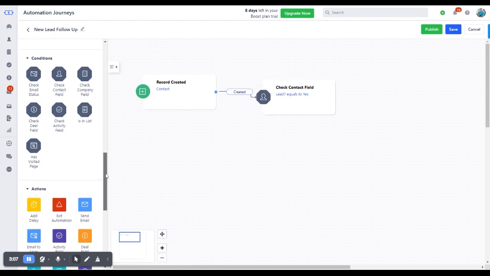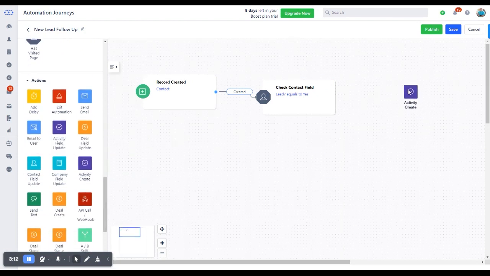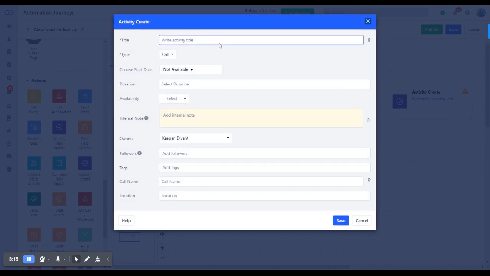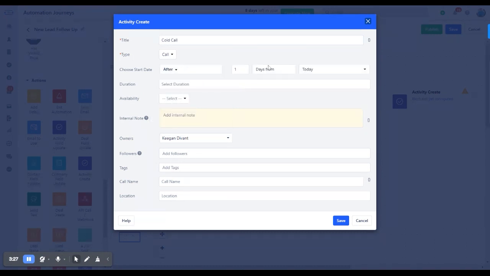So when a new contact is created, I want to create an activity. And that activity is going to be called, I'm just going to call it cold call because that's what I'm going to be doing. I can also give it a start date, like maybe before I created it, or after. I can do that within 2 days, like maybe schedule it. But I'm just going to leave it as today. Not really going to have duration.